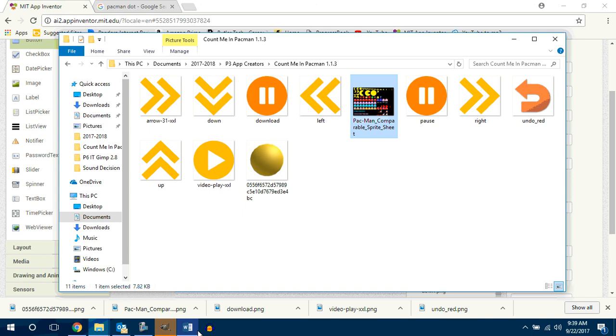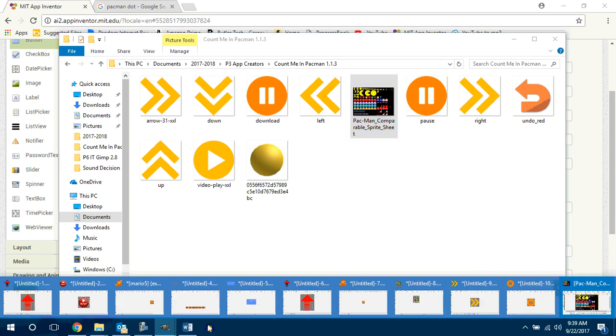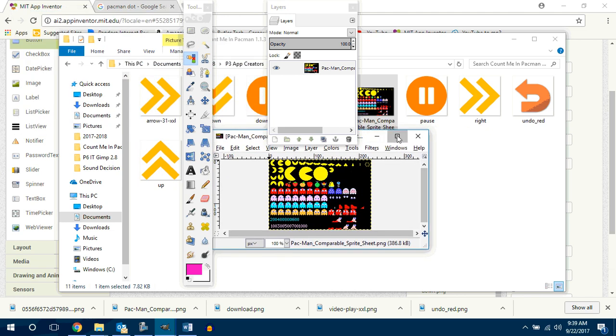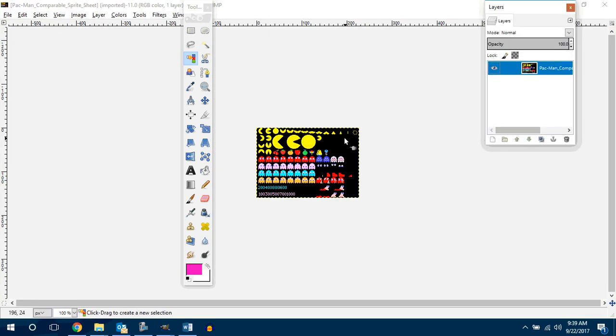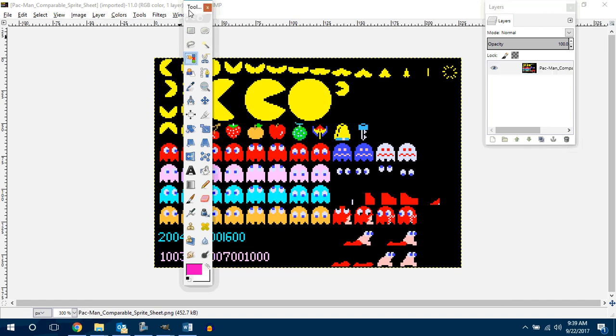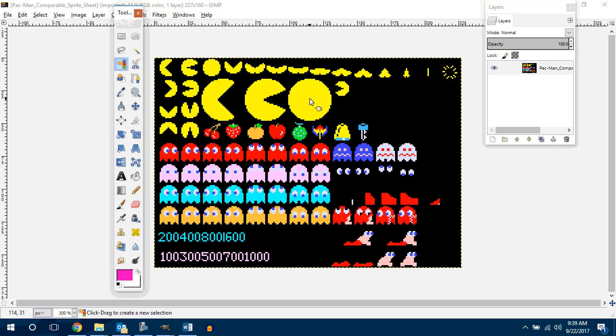Okay. You go to GIMP. And I will have this on my video if you guys watch this, but I'm going to show you how to break apart this sprite sheet. I want these three images right here. 1, 2, and 3.